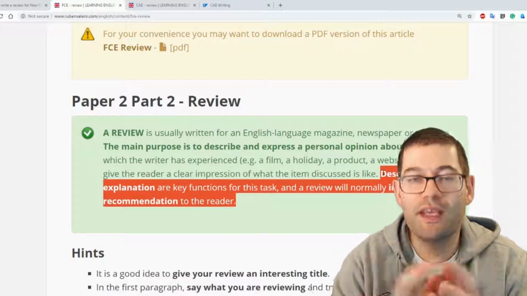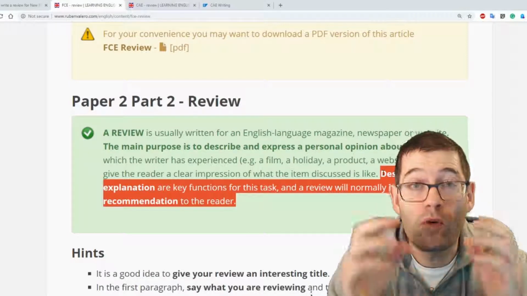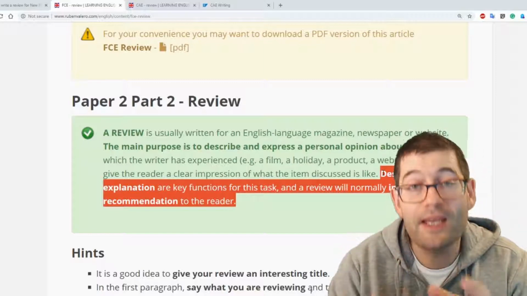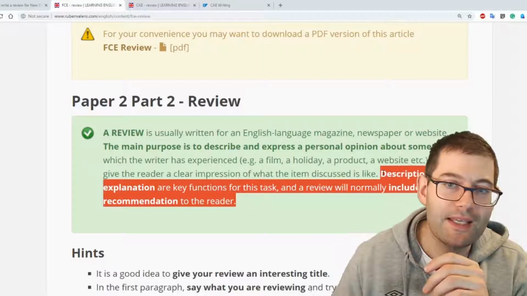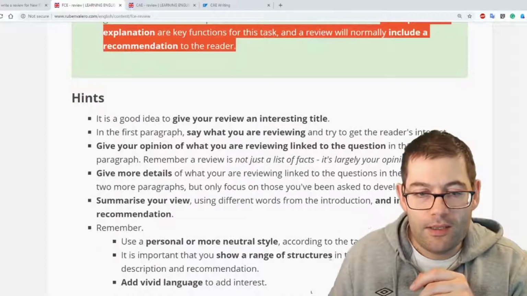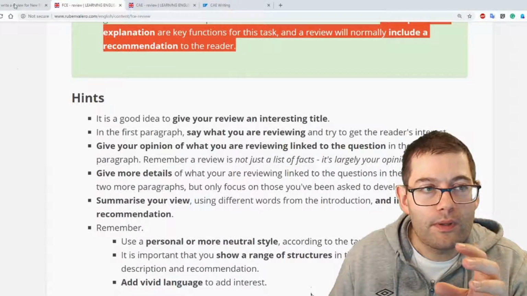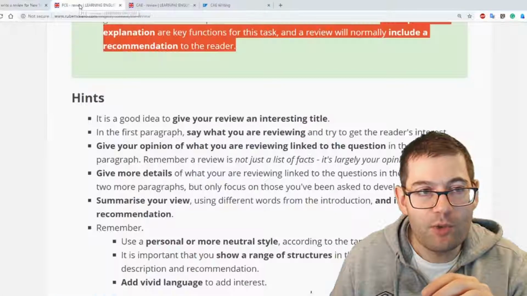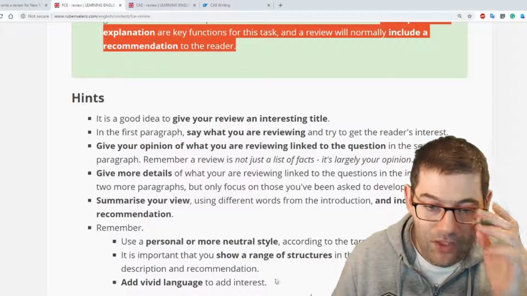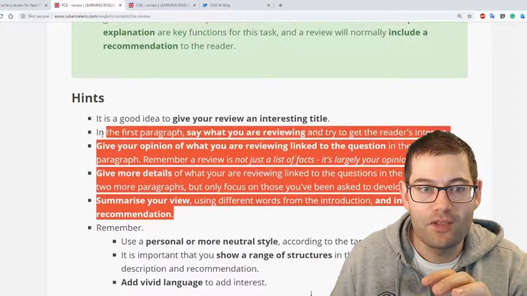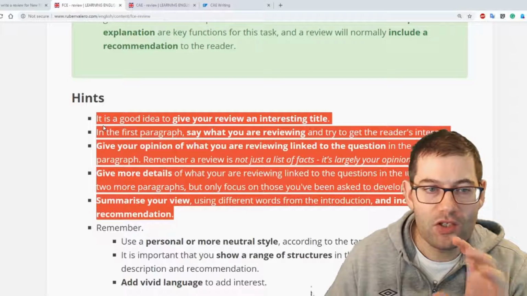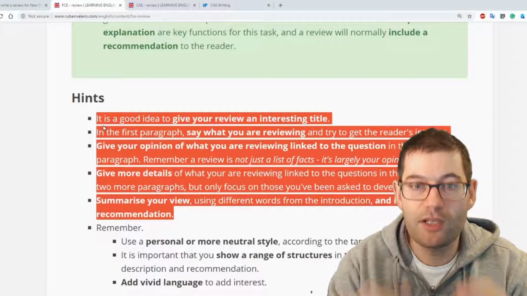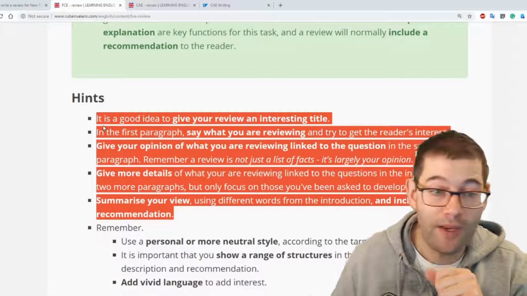So this is what the FCE question is all about. What you think, how you explain it, and a recommendation at the end. The previous website, EnglishExamHelp.com, goes into a little bit more detail about the structure, but we still see that structure repeated here. It's a good idea to give your review an interesting title. Yes, it is. I recommend it.